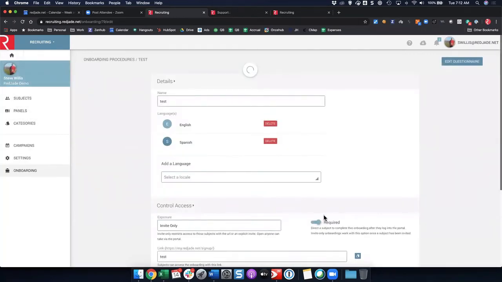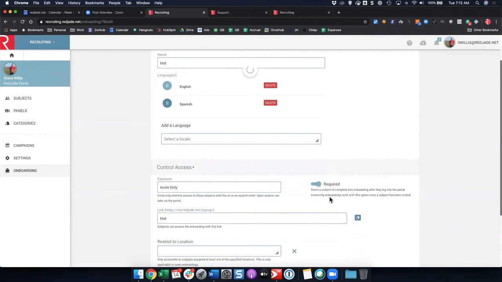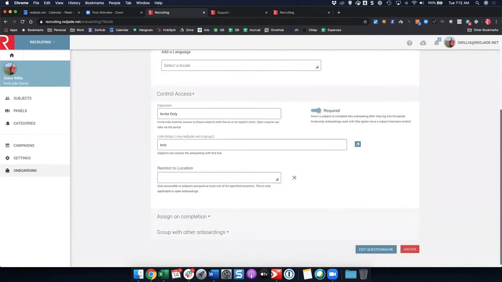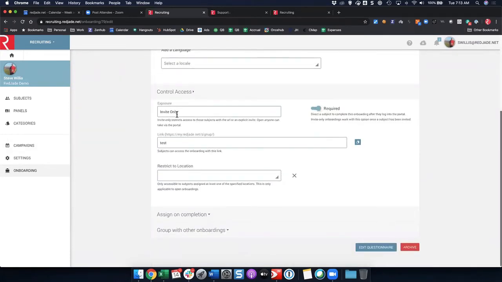And I'm going to show you a couple of details here, right? So first, if I scroll down a little, you'll notice that the first thing here is invite only. What invite only means, it's called exposure, and you have two options, invite only or open. Invite only means that the individual has to have the link to this survey, the link to the onboarding, in order to complete the survey, right?